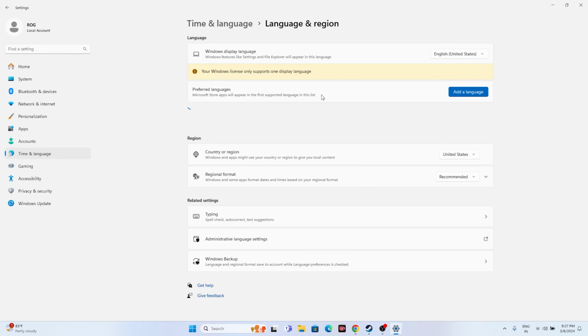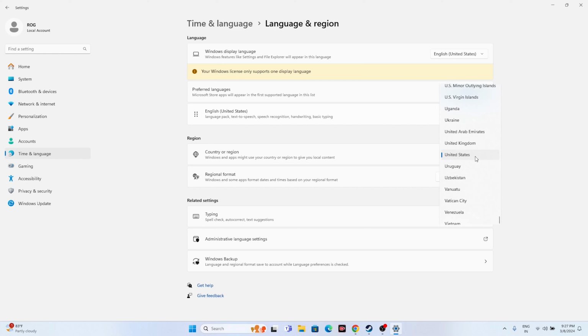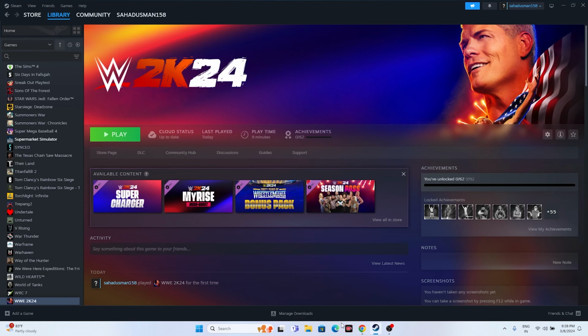Go to Language and Region. Make sure we set the country correctly. If your country is India, you have to select India. If you're from the United States, select United States. You have to set the country according to your geography. Afterwards, just go back and try launching the game.